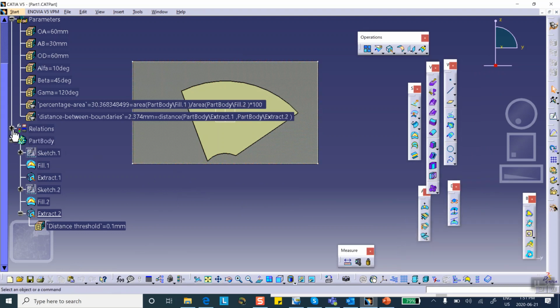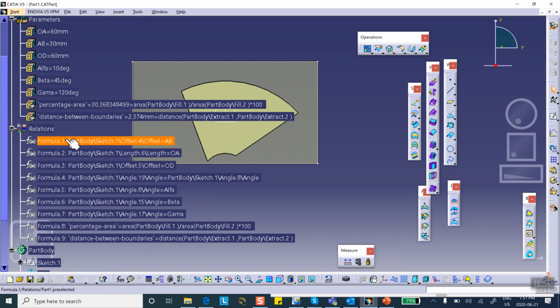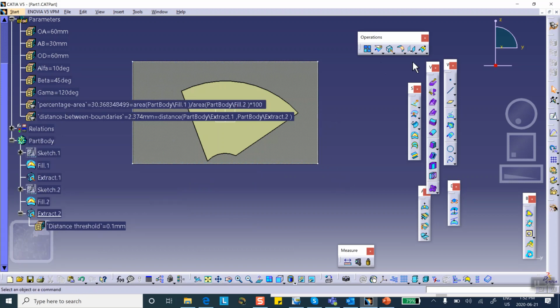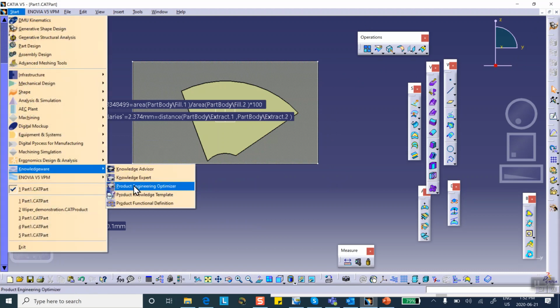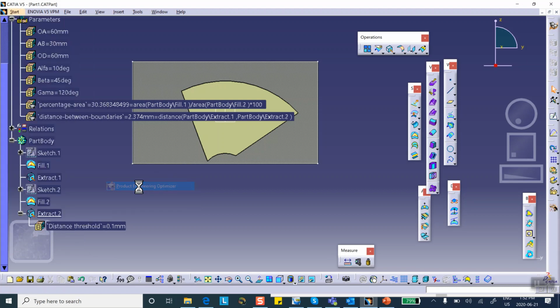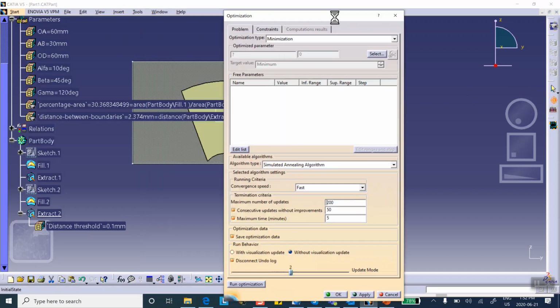And I want to remind you, those are the parameters, but every time you define an equation, it's a formula, it's going to appear in the tree. Okay, so now we're going to go to this KnowledgeWare and Product Engineering Optimizer. Okay, good. You click on the optimize, and carefully let's look at these things.